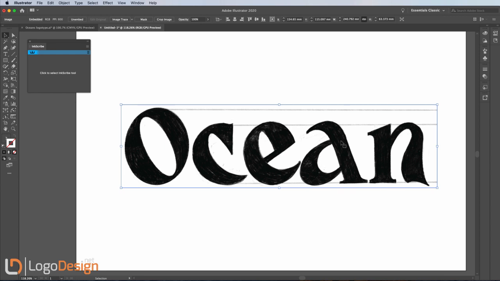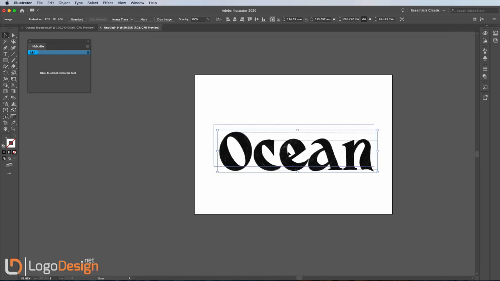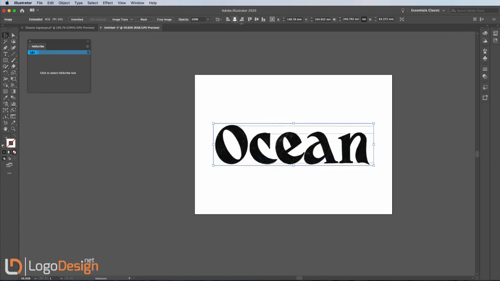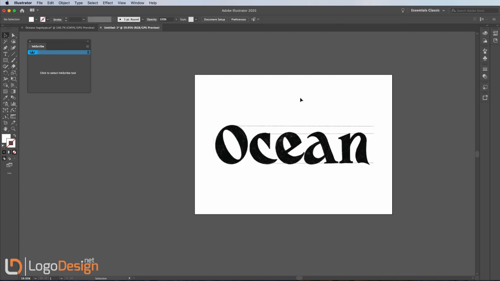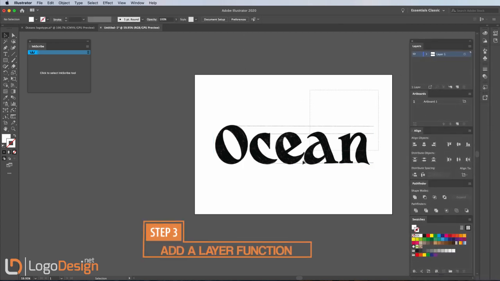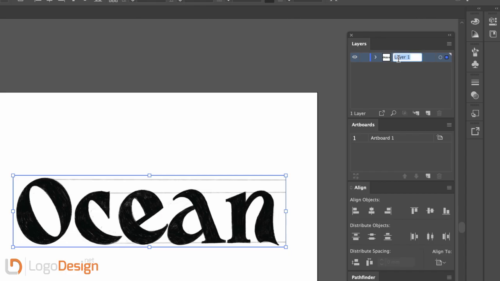So what we're first going to do is have this in the center of our screen. So just highlight your image and go ahead and align it. And then we want to go to a layer function over here. I'm just going to bring it in. Now this layer here, I want it to be called template. So double click on that and just type in template, and we've got that there.